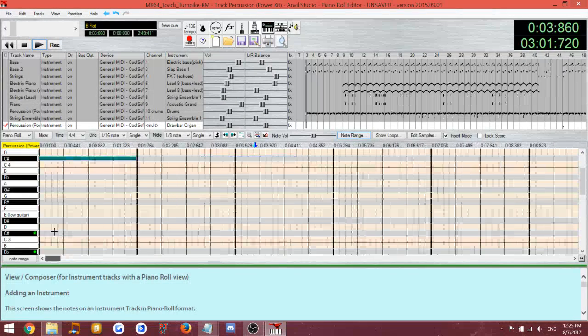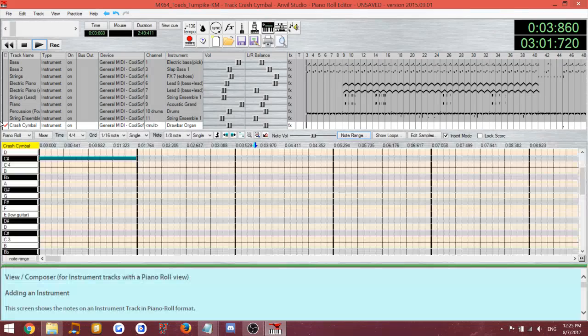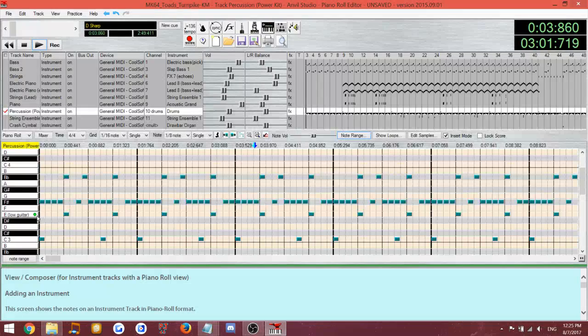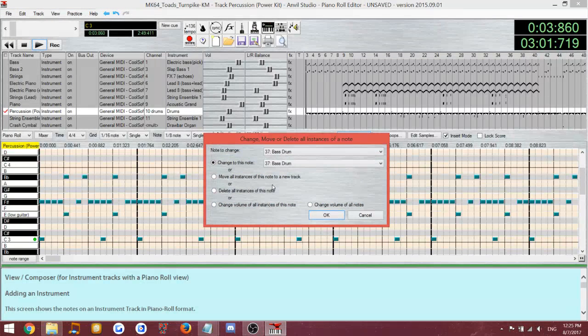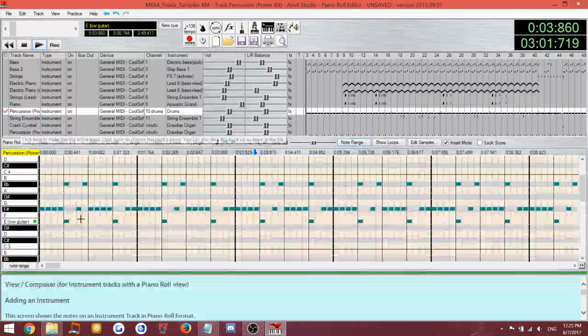I'm going to rename this track to crash cymbal. SM64 is very confusing with instrument naming, so you don't actually use a crash cymbal track for that one, but I'll show you that in a minute. So you go to that, go ahead and go to this. We're going to separate the bass drum and the snare drum. So we're going to move all to a new track. Same thing with the snare.